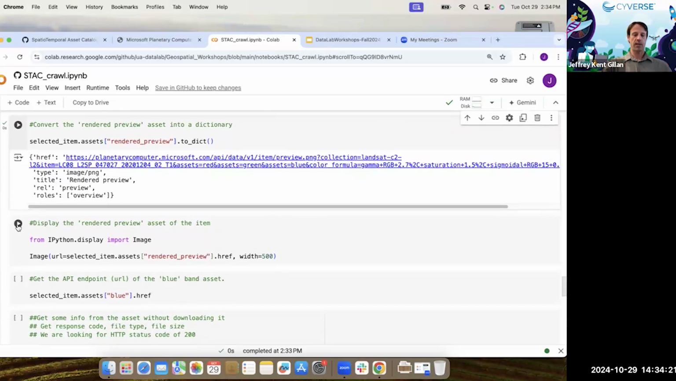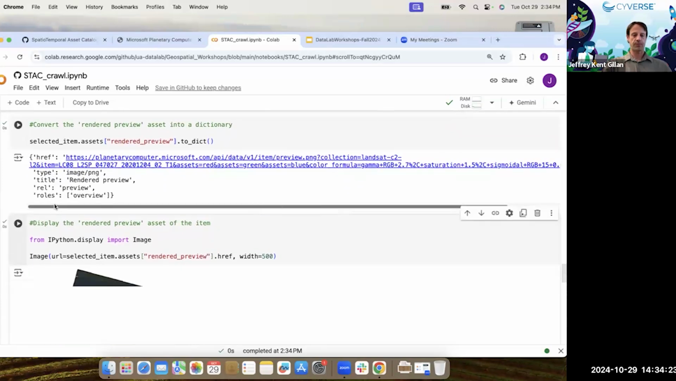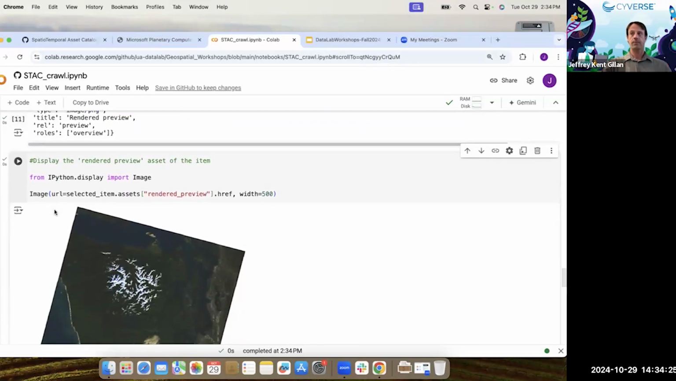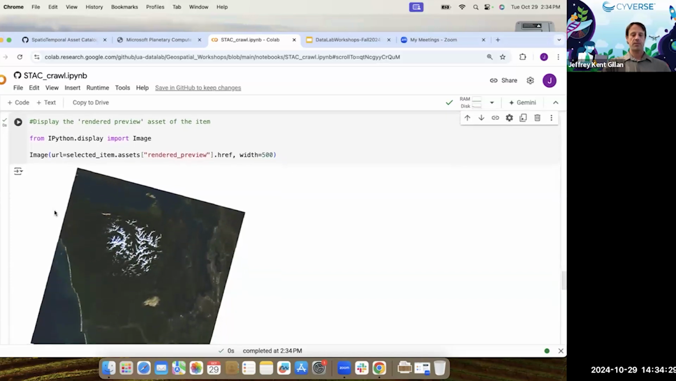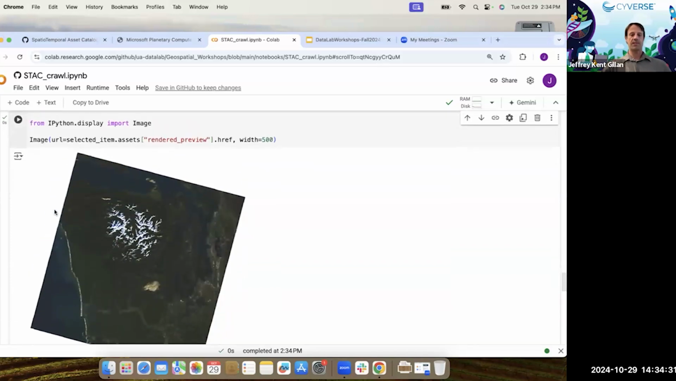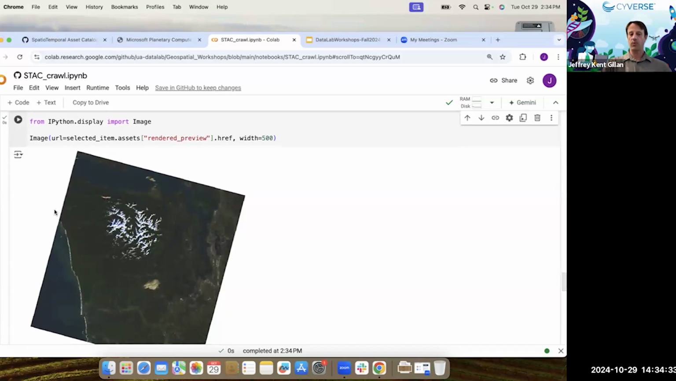So let's display this rendered preview. Okay, and here is the Landsat scene that we could download or stream. This is just a preview, a low resolution thumbnail so we can see what it is we're interested in getting. Here we are, we're showing the Olympic Mountains in Washington State.